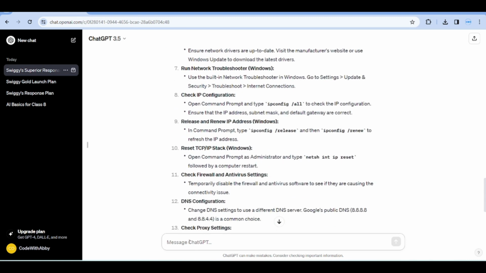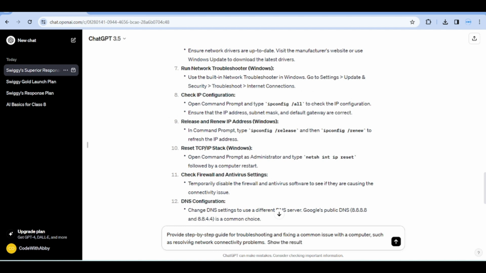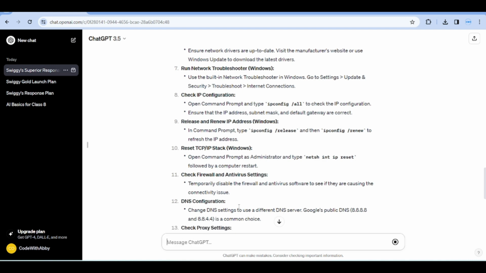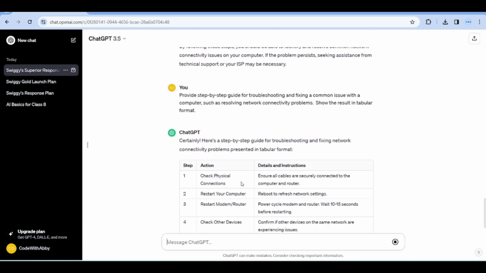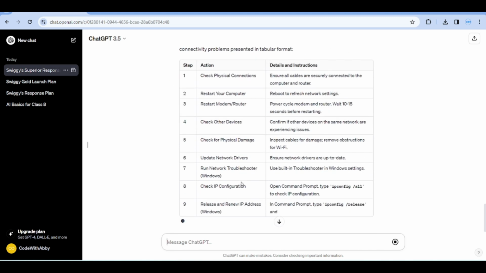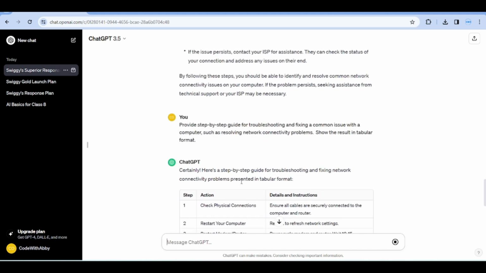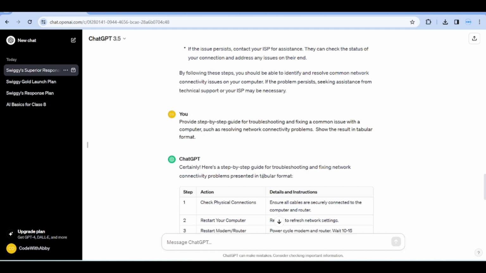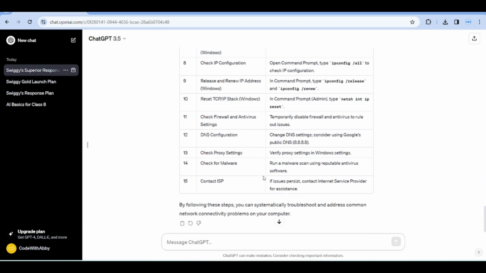I can tweak it a little bit and include a format. I'm saying show me in tabular format, and see the magic. The moment I say so, everything is shown in tabular format, right? This is something which is not possible with Google search, which you can only get here in ChatGPT, right?